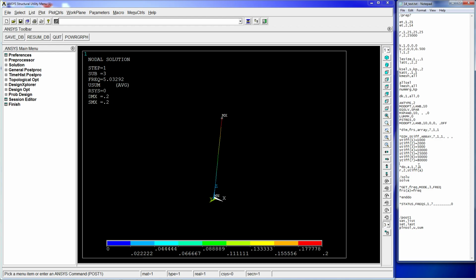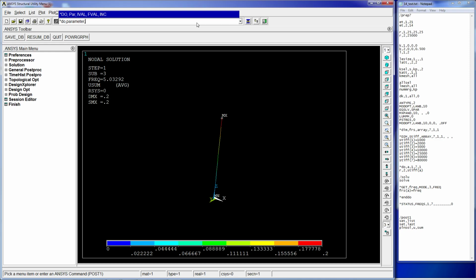In order to do that, we will have to do a loop. The loops are done with the asterisk do command in Ansys. So for example, if you have asterisk do, comma, you have the parameter. You can have any parameter, it will be called parameter. And then you do from the first value, from 1 to 10, and the increment by 1.